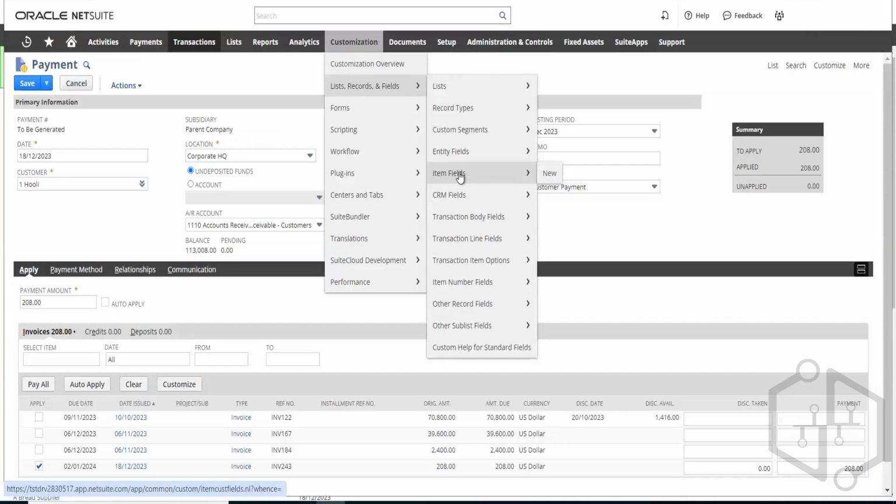And you already know item fields. So if we are going to create a field on an invoice or sales order, we will go to this customization, lists, records, and then transaction body fields. Does that make sense? Because we are creating a field for a sales order, that is a transaction record. As a developer, you need to understand the difference between a transaction and an entity. What about item? Item is the product. Item is a record as well, and for that there are separate fields we can create.